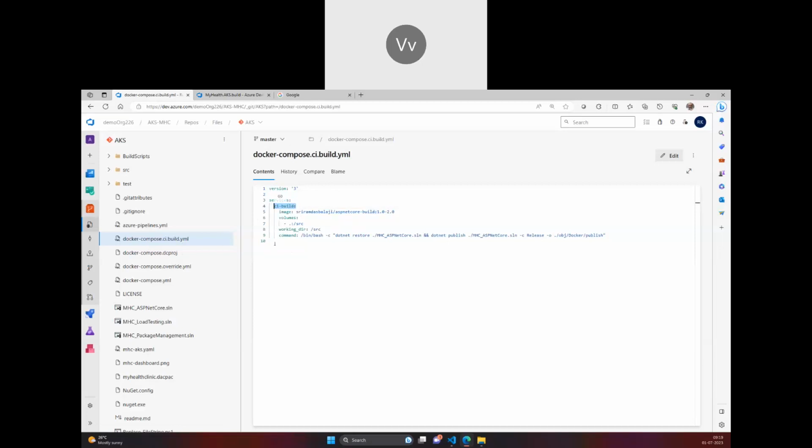First, the CI build. You're naming it as CI build, and here you mention take an image. So you're saying from the Docker registry take an image called ASP.NET Core build. Okay, that means this repository has ASP.NET Core installed in that container, in that image. So if you take it as an image and run it, you can run an ASP.NET web application. That's it.